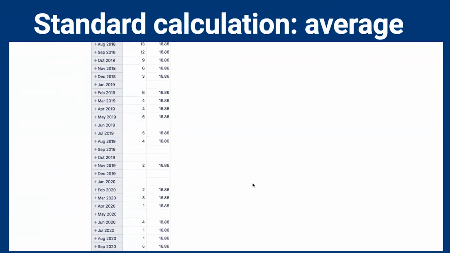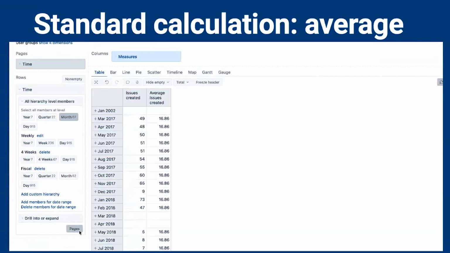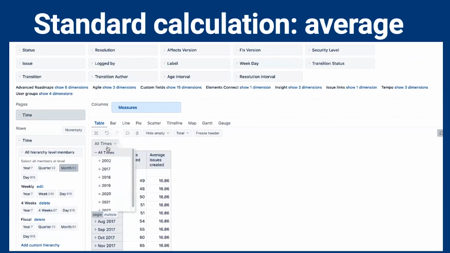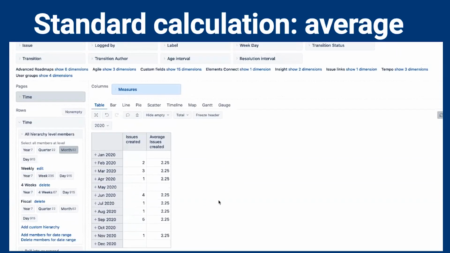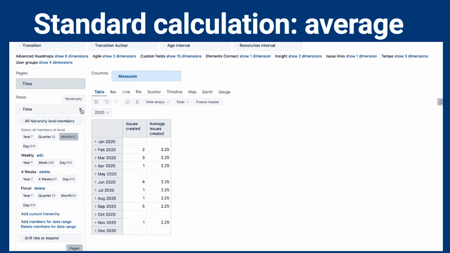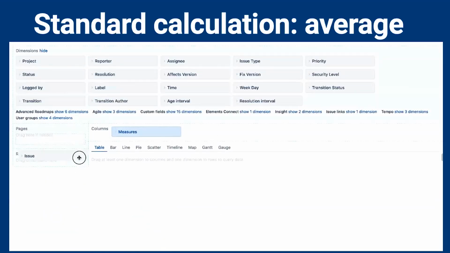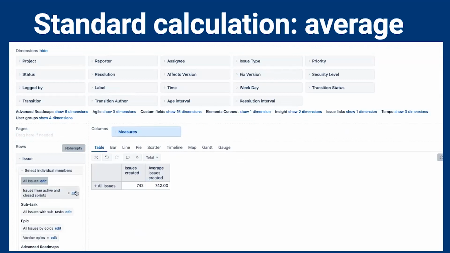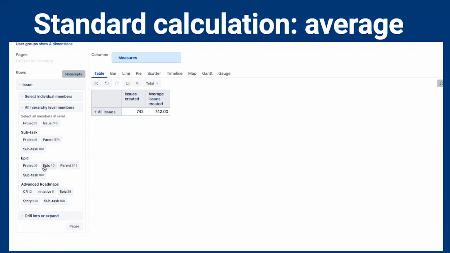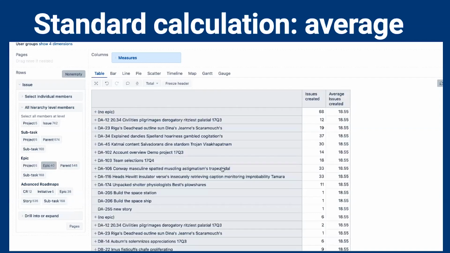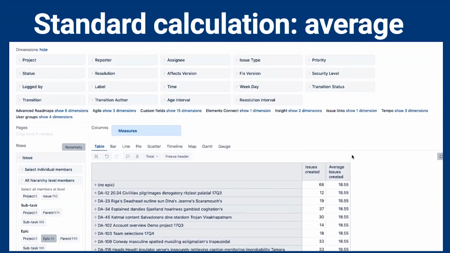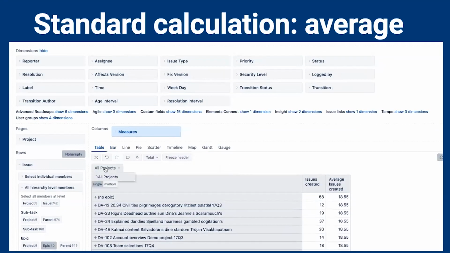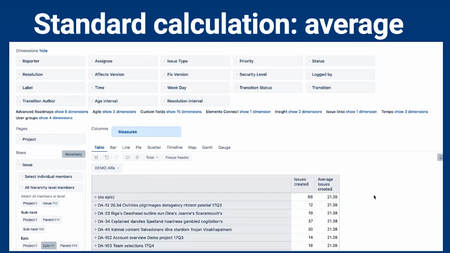So this feature works on visible rows. So it may not be the most useful use case. I may need to apply the page filtering to select 1 year. And you see that the average always adjusts to the filtering. The same function can be reused if I would like to see the average number of stories under epic. So I select epic hierarchy and I see the average of stories under epic. I can filter it by project and it all the time adjusts.